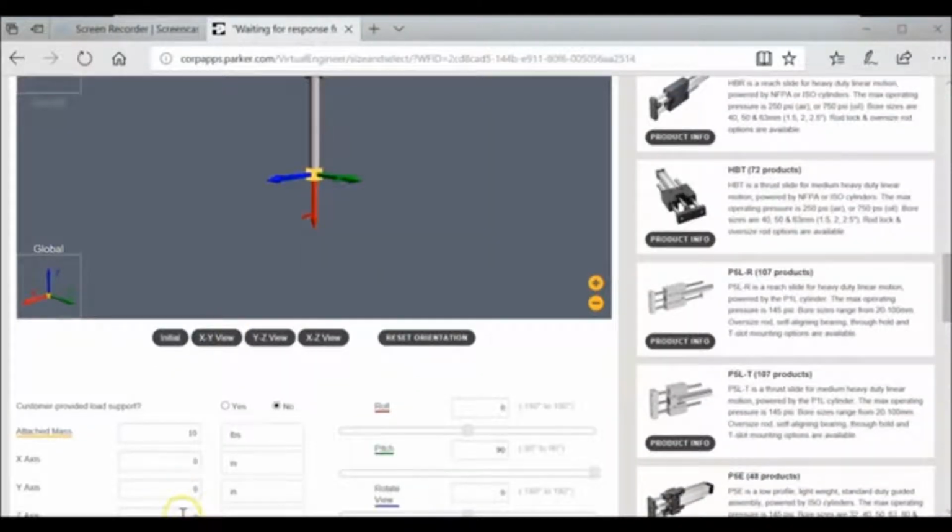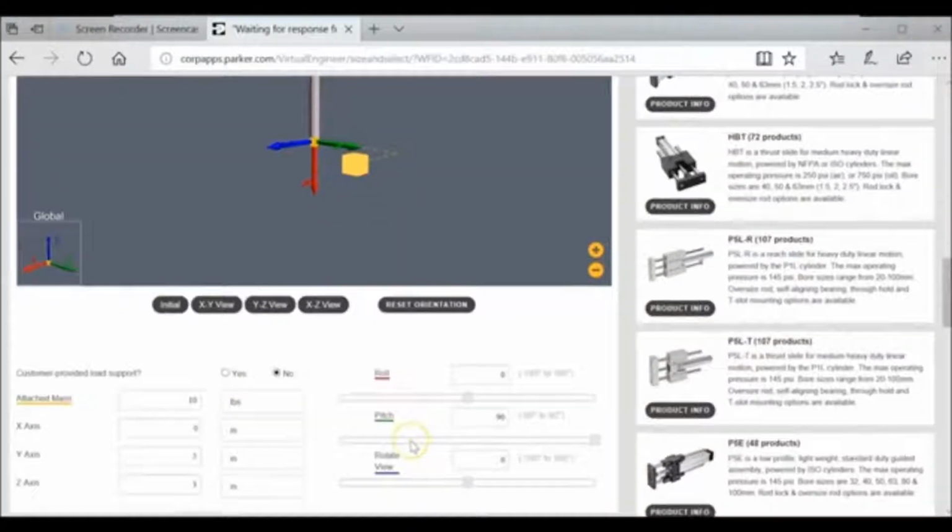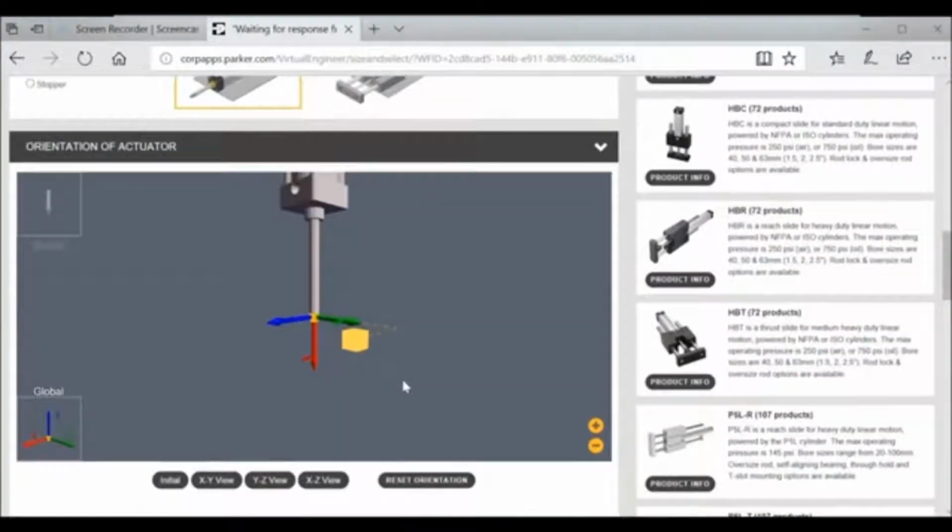And as you change the various axes, it will change the orientation of the yellow box. For example, if we have a 5-inch offset in the Y direction, you can see that it did change. And then maybe we have a 3-inch offset in the Z direction. You can also see how that has changed. So just to recap, it's important to orient your actuator in the correct orientation that it will be mounted onto your machine.